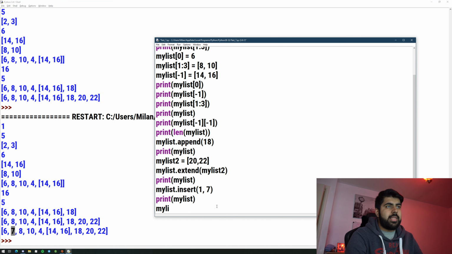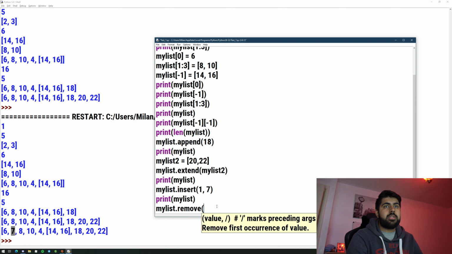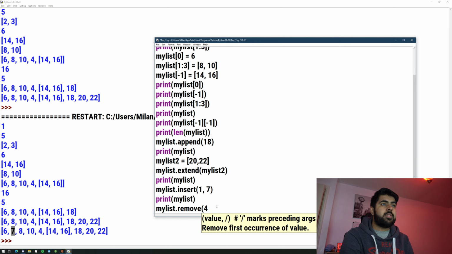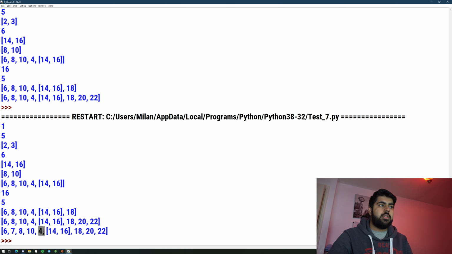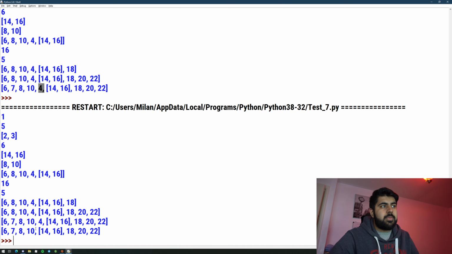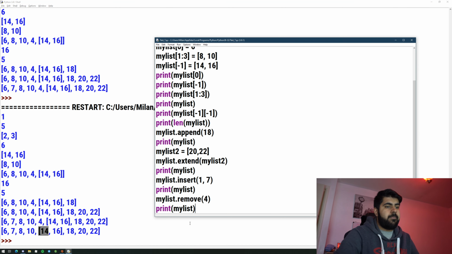Another thing you can do is mylist.remove, and I can remove any elements. So the way this works is that it will check the list for anything that matches this element and then remove it. So I wanted to remove this 4 that's in the middle right here because it just doesn't fit the pattern. So if I just print the list now after removing the 4, you can see the 4 has been taken out of its position.